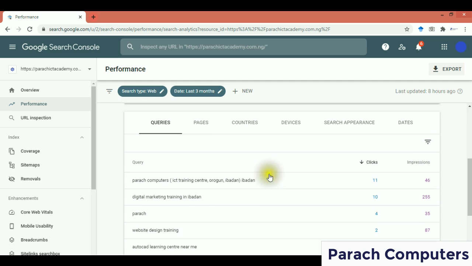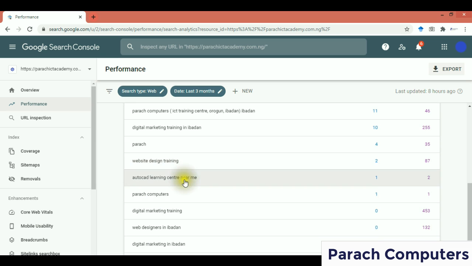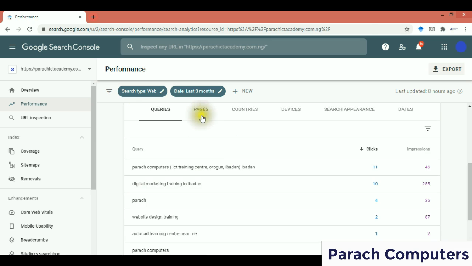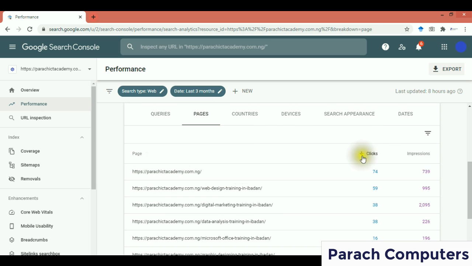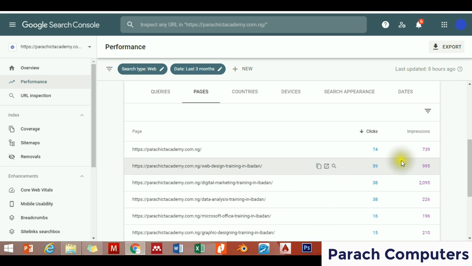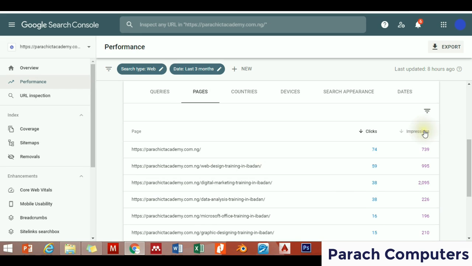You can see your queries, pages, countries, devices, search appearance. Don't bother about all this. Just go to your pages, and then you can see your clicks, and you can rearrange and reorder them. You can sort them by ascending or descending order. We want to sort them from the highest to the least, and then we can see our impressions. You can also sort by impressions if you want to, from the highest to the least. You can sort by clicks.